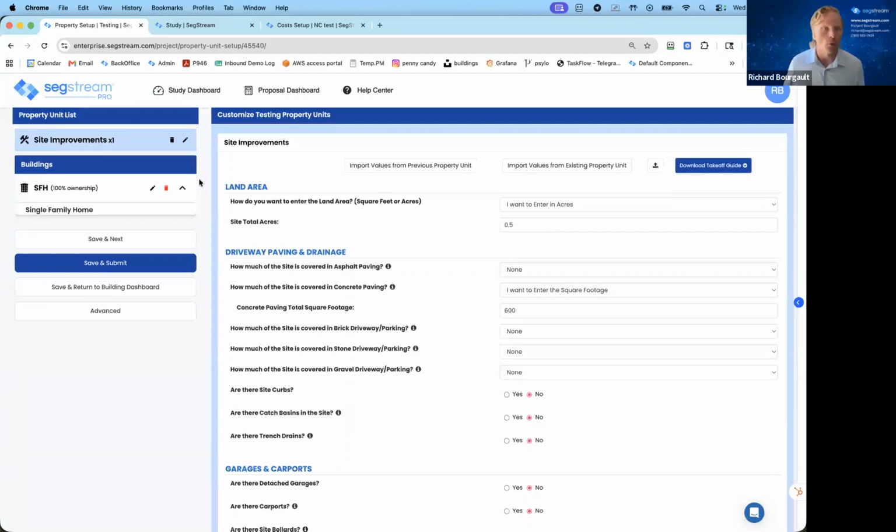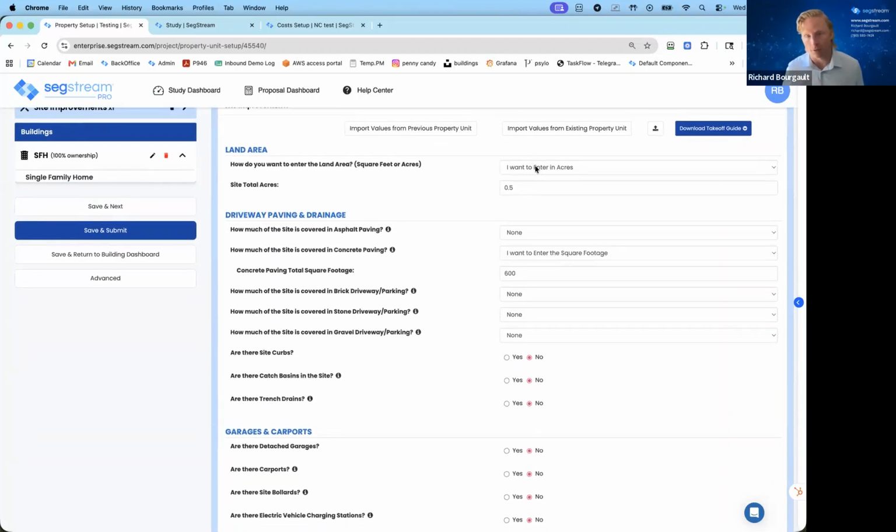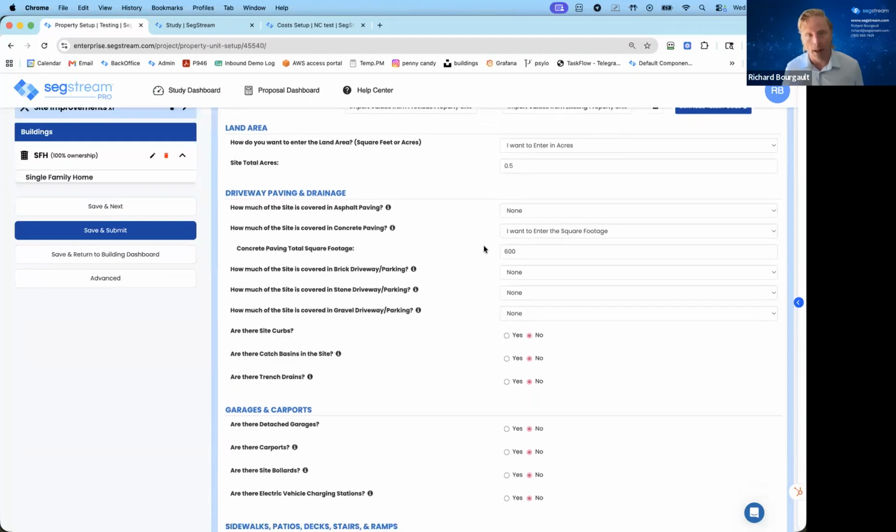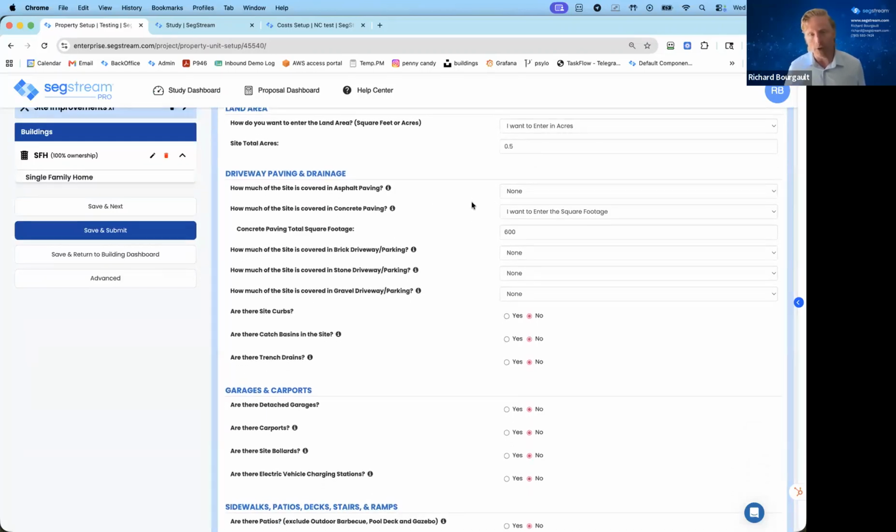Now we're here. So over here, we're in our site improvements questionnaire. And then we can see our single family home here as well. And you can see the questions it answered. It answered the first question and wants to enter in acres. It entered a half acre in here. By the way, you can also upload notes. You can upload drawings here. I only uploaded images, but you can upload all those different things.